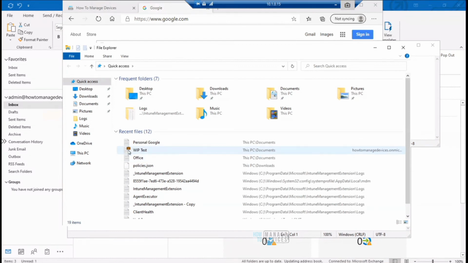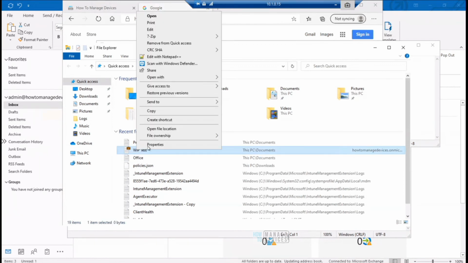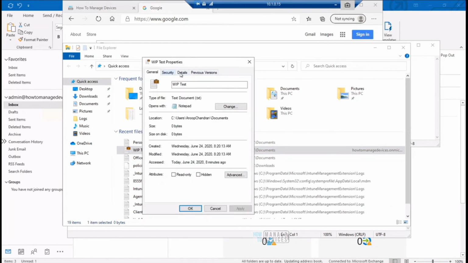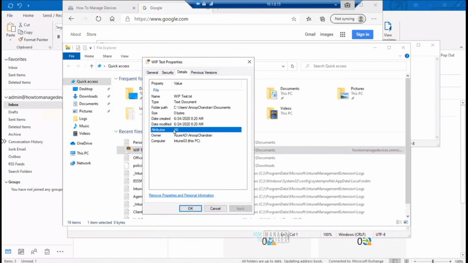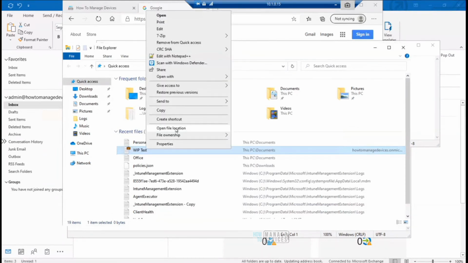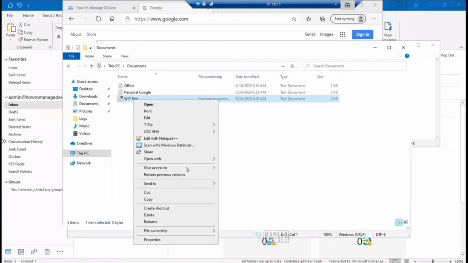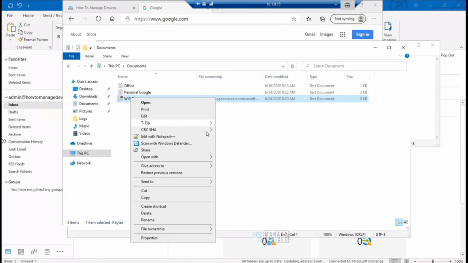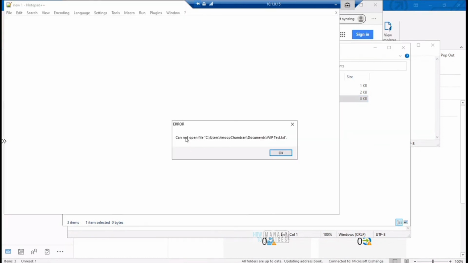As you can see, the symbol over here, and if you go to properties of this one, and details, you would be able to see attributes change and all the other details. Let me go to that particular folder, open the file location, and now open this. You can see the domain name, UPN name, everything is there. And if I try to open this in Notepad plus plus, probably it might not open, right?